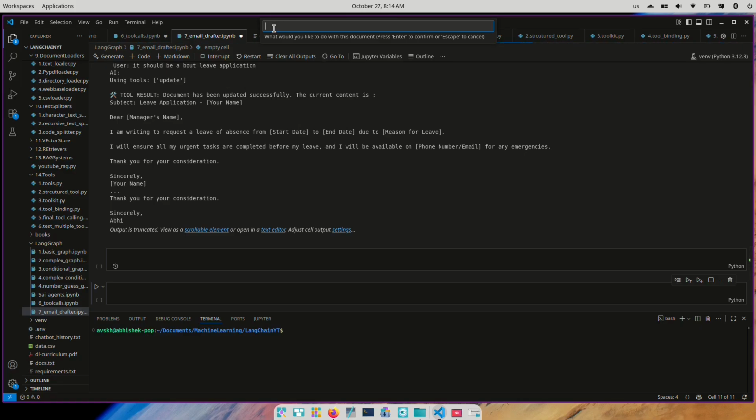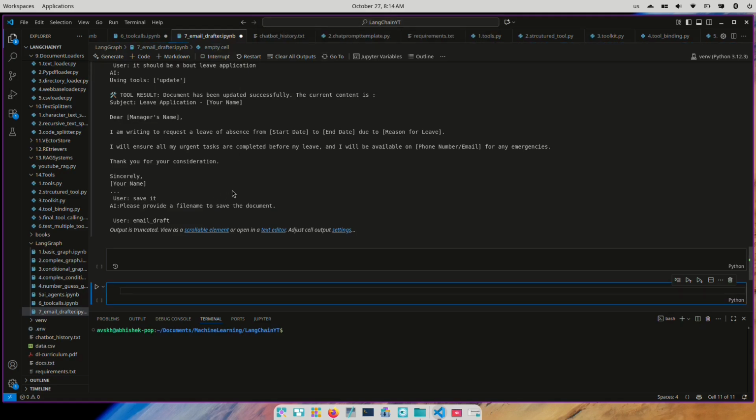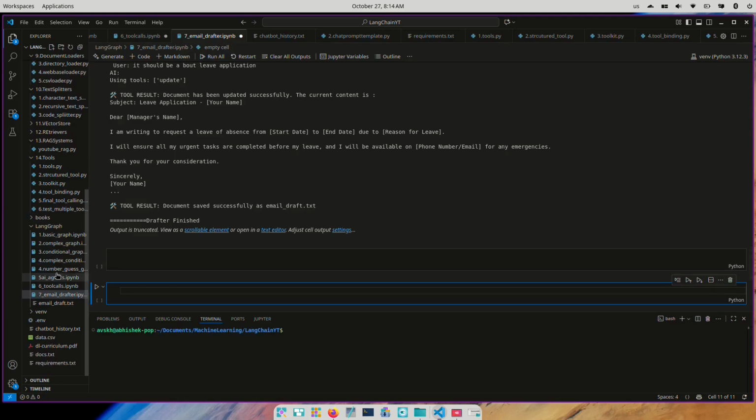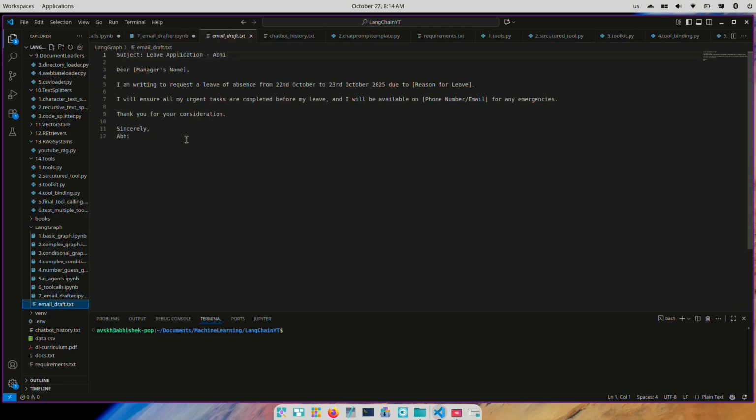What I need to do is I need to save this file. So if I say save the file now, save it. So it asks me for a file name, so I can say email draft, and then if we see somewhere in our folder location, then we see that we have an email draft file where the AI generated content is saved here.